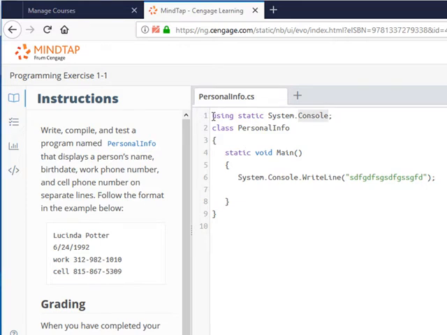this using static system.console, when I've got this line in here, I don't have to type all of that in. So it's a little shortcut for me. Once I've got that line in there, I don't have to type in that system console every time. We'll just naturally assume that I'm using that.